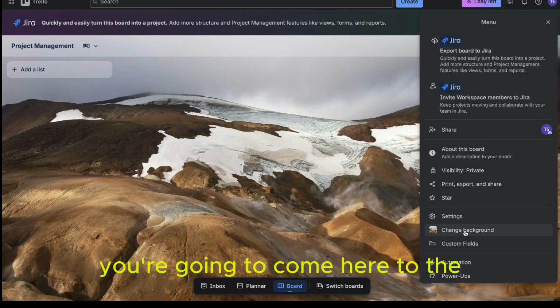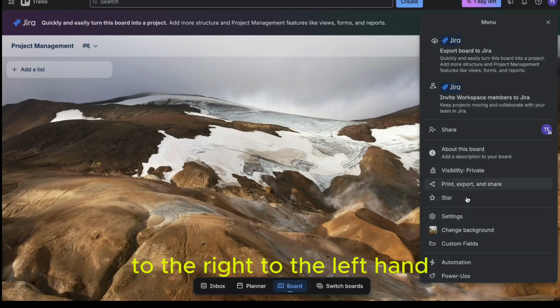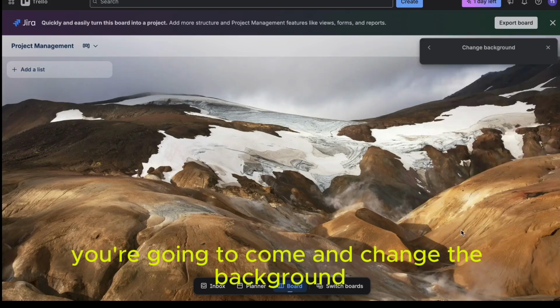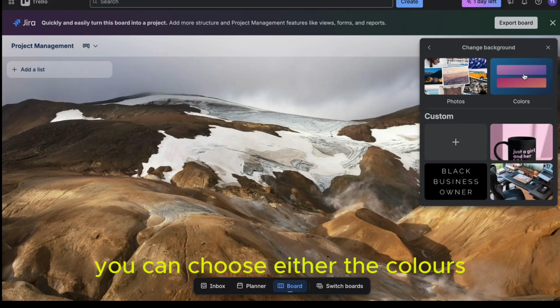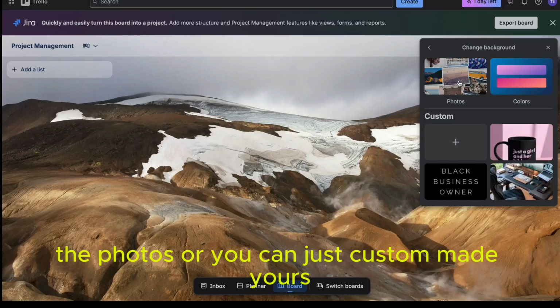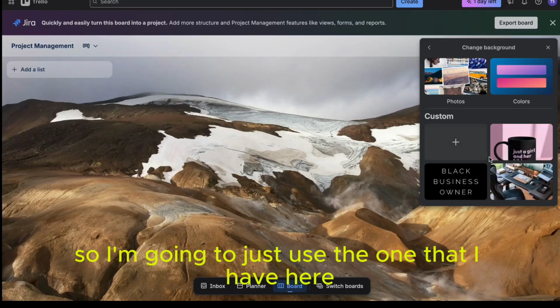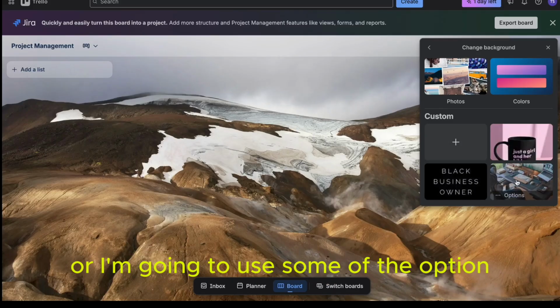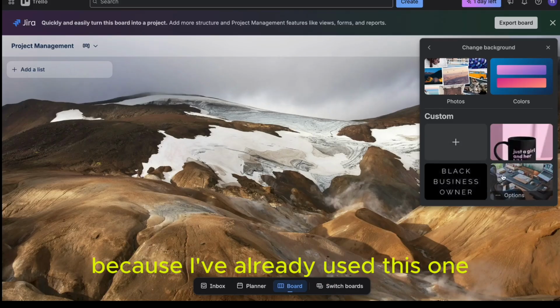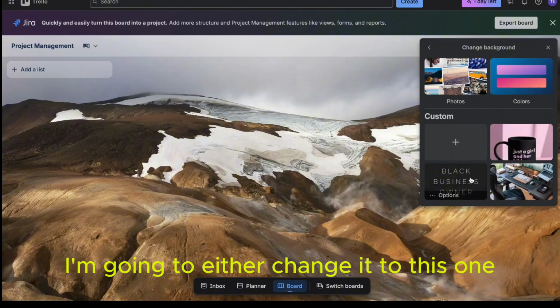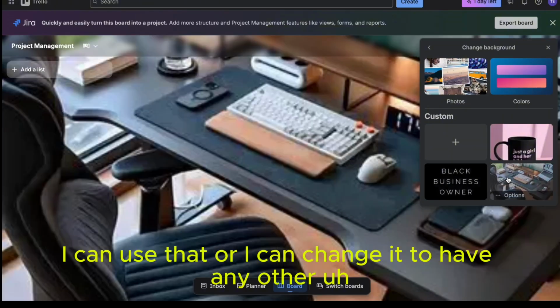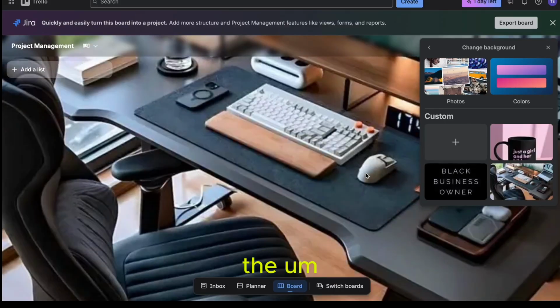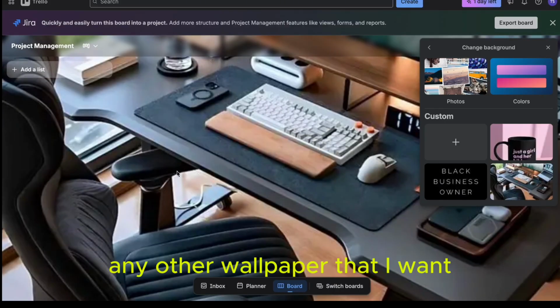you're going to come here to the right hand side. You're going to come and change the background. You're going to choose the background that you have. You can choose either the color, the photos, or you can just custom make yours. So I'm going to use some of the options because I've already used this one. I'm going to either change it to this one. I can use that, or I can change it to any other wallpaper that I want.